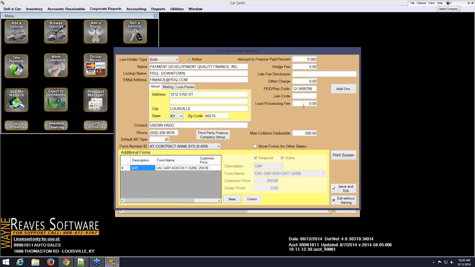There's plenty of defaults you can set here. You'll want to make sure you include the FEID number and a maximum collision deductible that this particular finance company requires. You can add other forms and add-ons that they might require. And there's lots of customization that you can do here. Also, you can set them up with third-party finance company setup.